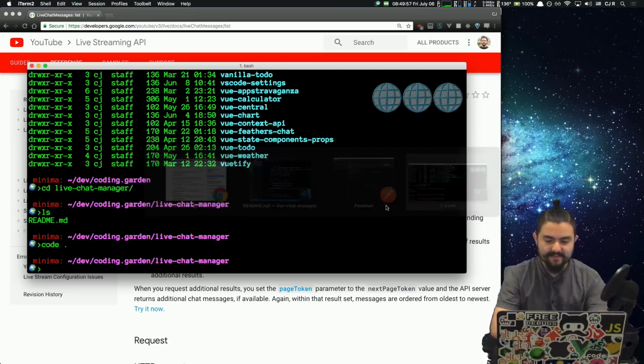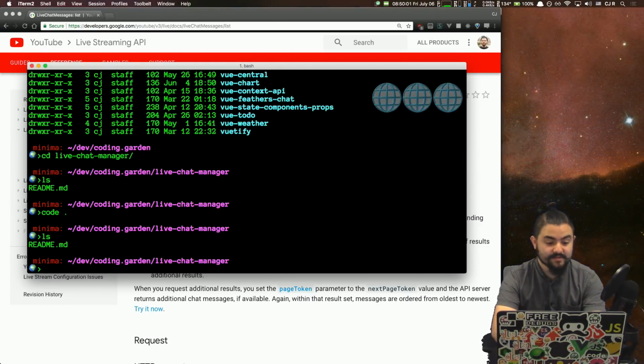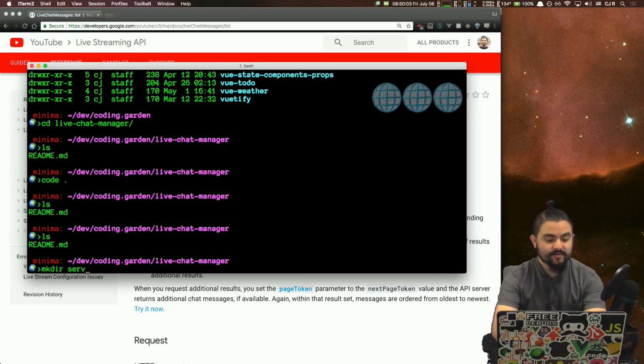And I might actually copy some code from last time because it's going to be very similar. So I'm going to make a server directory.